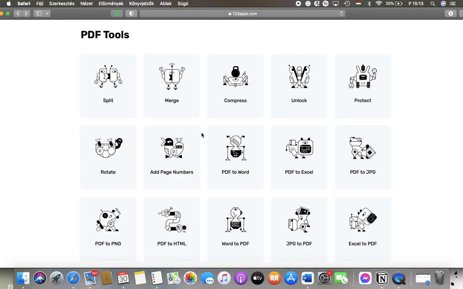Hello guys, in this video I'm going to show you how to convert your PDF file into an Excel file on the 123apps.com.